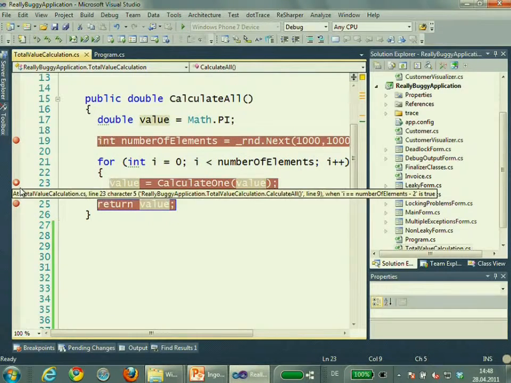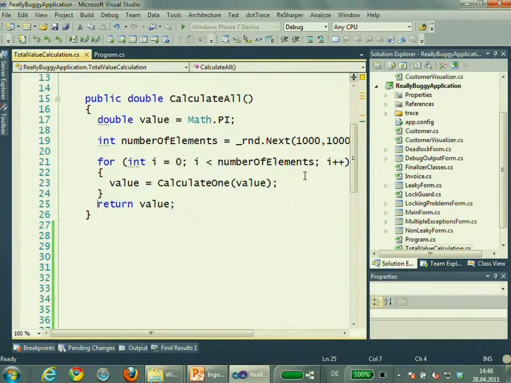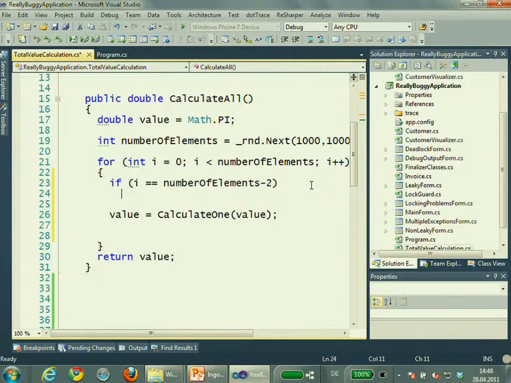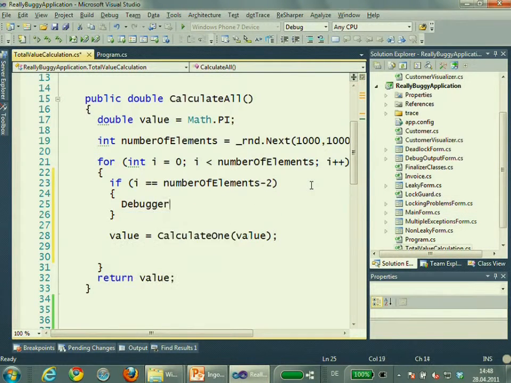So what's the next thing you could do? What if we have to break like this? One thing, and that's what I usually end up doing: I end up using conditional breakpoints if I cannot change the source code. Maybe because I'm attaching myself to a live server running in a live system and I can't redeploy this system. If I can redeploy the system, what I tend to do instead is, in real code, if i equals number of elements minus 2, Debugger.Break. So that's one of the things you can do.